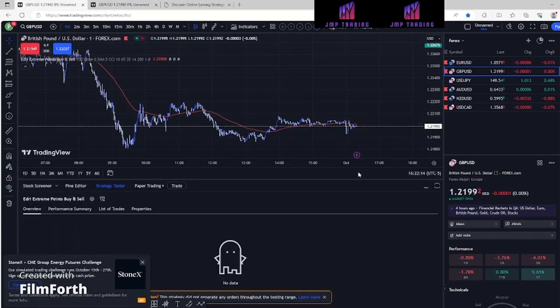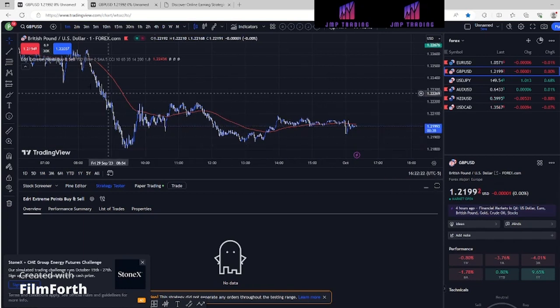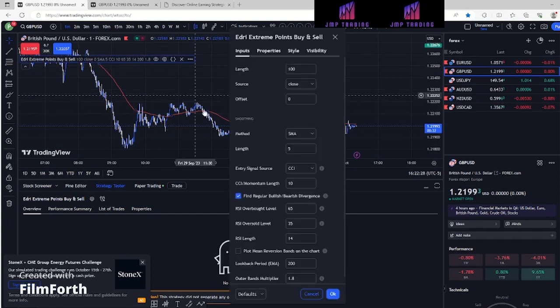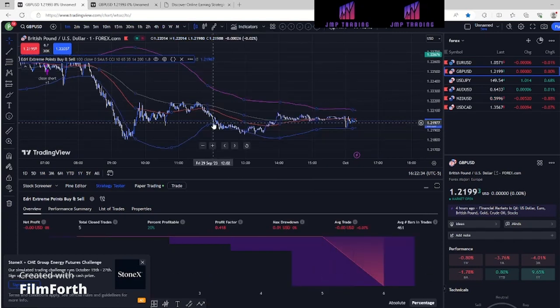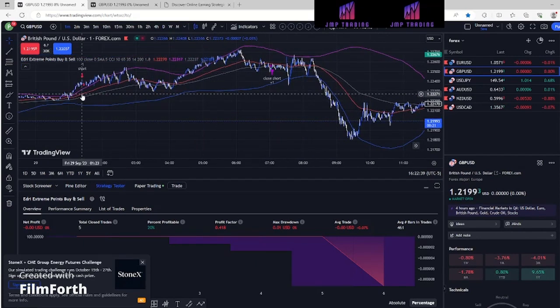Now I'm going to go over to where I have my script programmed. So when you add your script to the chart, this is what it's going to look like. And for the signals to actually show, you're going to have to go into settings and check this box right here, plot mean reversion bands. And once you do that, it will give you the signals and exits.